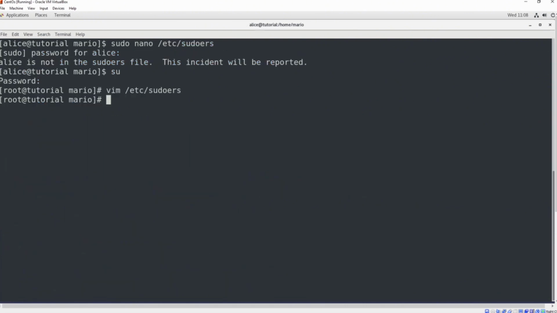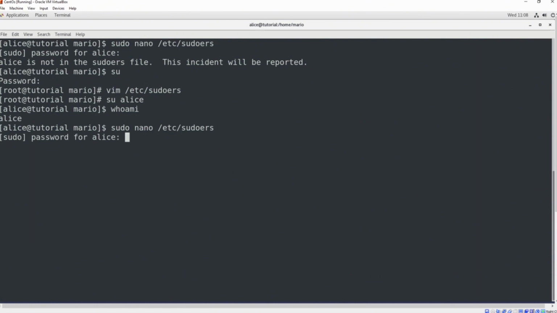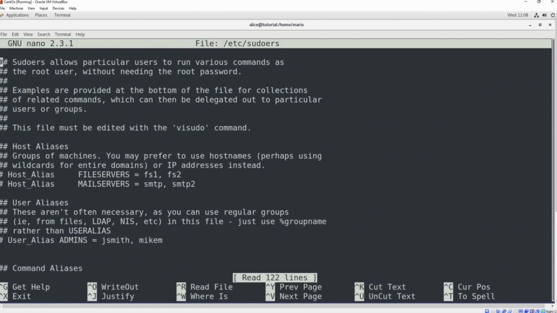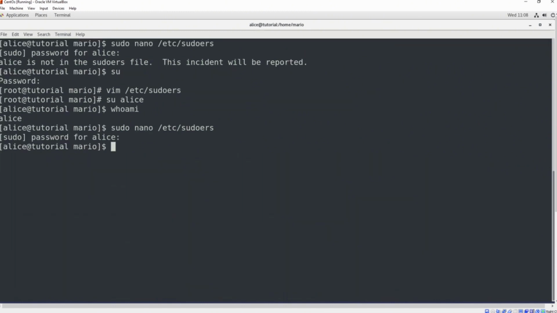Very good. Now from our terminal, we'll type in su Alice, then type in whoami, just to make sure we're logged in as our desired user, in my case Alice. And now I'll simply type in sudo space nano space /etc/sudoers, and there we have it. Our desired username is part of the sudoers file. To exit, simply type in Ctrl+X. Very good. Now this will conclude our short subchapter.